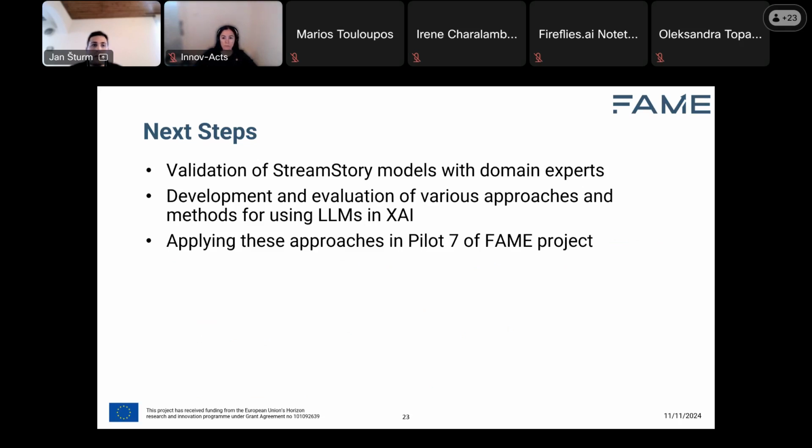Also in development is this LLM extraction of patterns. We also need to evaluate this approach, and we might combine it with pattern extraction algorithms which are widely used in general, and compare results, and also apply those approaches in pilot 7 of the FAME project.